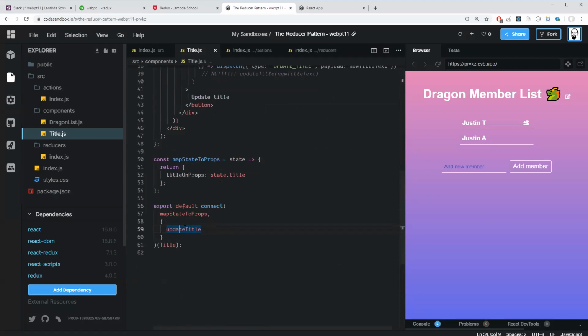But it's going to be passed into the Redux system. The Redux system calls connect. It then looks at this object and it says, okay, this update title. Remember, the way I did this here, that's the same as doing update title, update title. Right, there's a little bit of reflection.